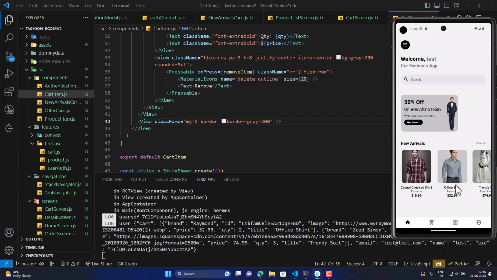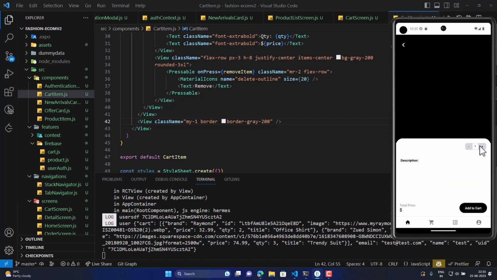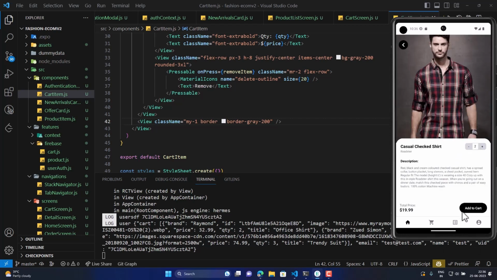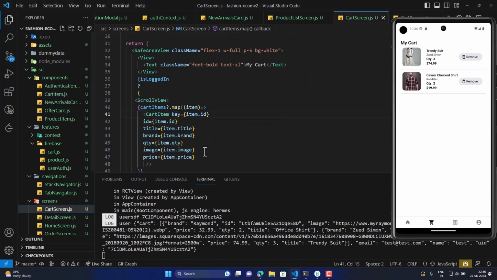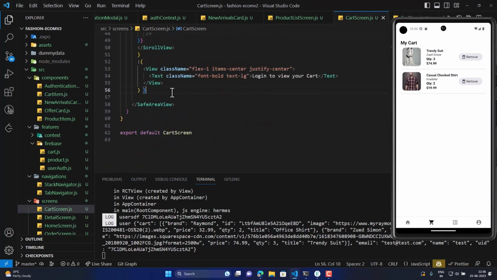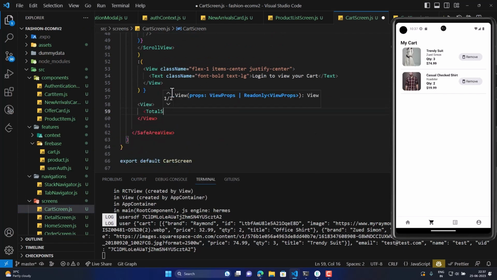Before that, let's add some items into cart. Let's add this to quantity, add to cart, item added to cart. Now you can see the items here. Fine. Let's quickly start building the total summary card. Let's go to cart screen, and below that we are going to add a view with total summary card.